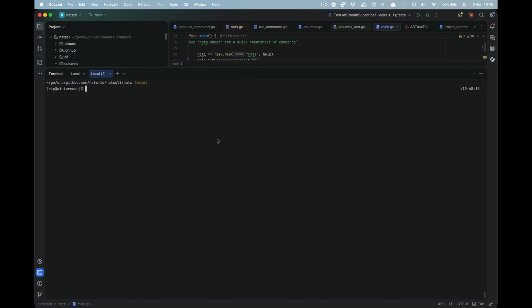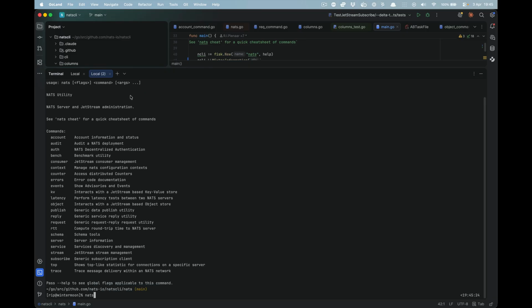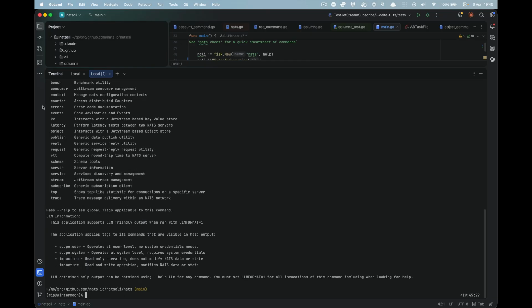I mentioned some time ago that I'm adding LLM specific features to how NATS is being rendered. Essentially, when you run NATS, you know how that looks. But when Claude runs NATS, it sets that variable. And now I am adding additional information here about how Claude should use the NATS CLI specifically. And that will give it additional information, format the help differently, and format the output differently.